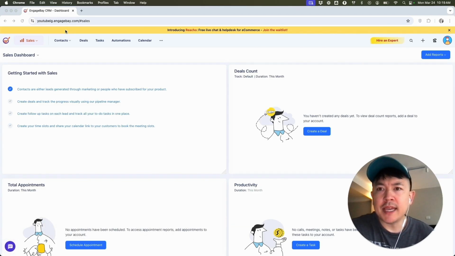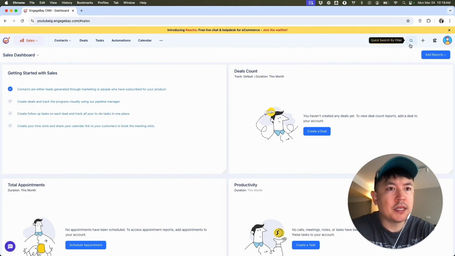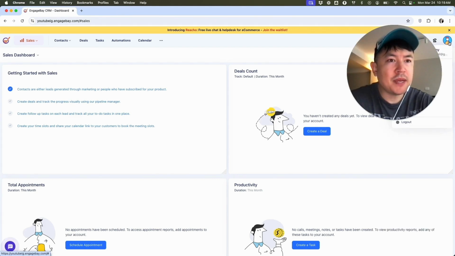But I've already logged into my EngageBay CRM, and this is the home screen. Now here on the home screen, if you want to link or connect your Google contacts, make sure you're in the sales section of your EngageBay. Once you're here, in order to link your Google contacts, you want to click on your profile icon here on the top right.